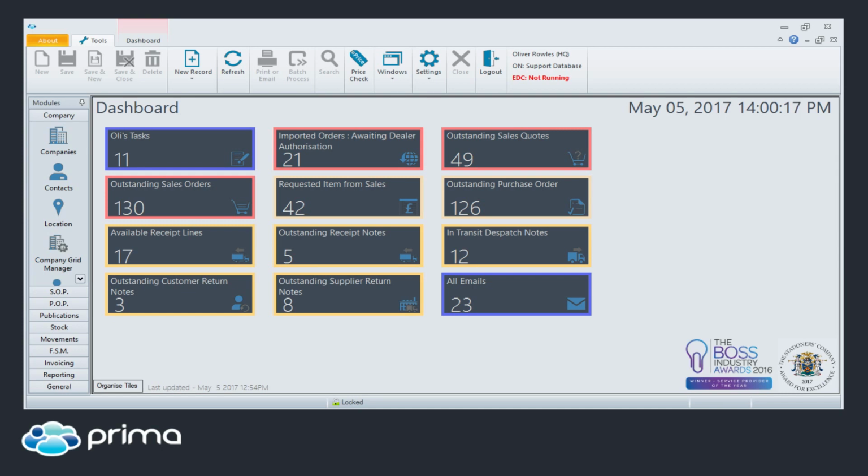We're going to be running through contact management. So what I mean by that is creating contacts, managing your existing contacts, adding details to your contacts, and just the basics behind locating contacts in Prima as well.